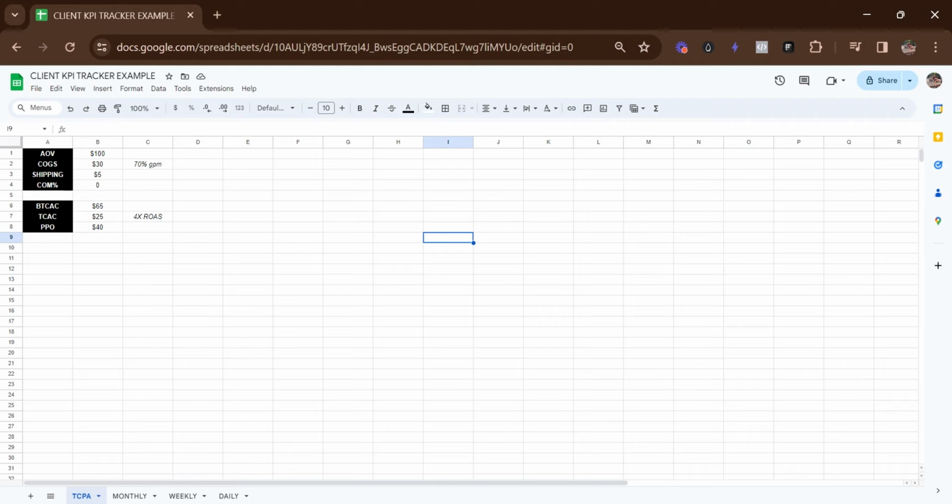So basically, it's tracking everything in a Google Sheet rather than just going in the ads manager, ad account, whatever, and doing it in there. Now, the best thing to do is create four tabs. So your first one is your TCAC tab.